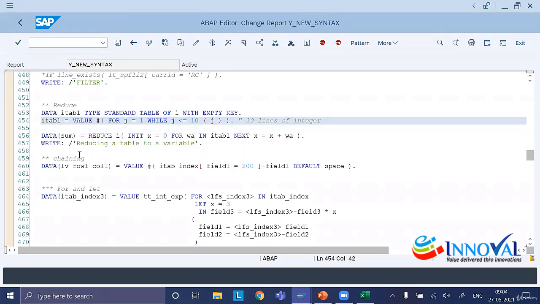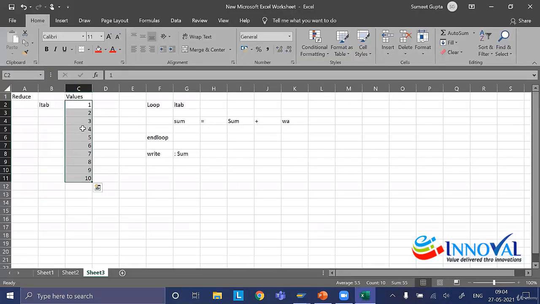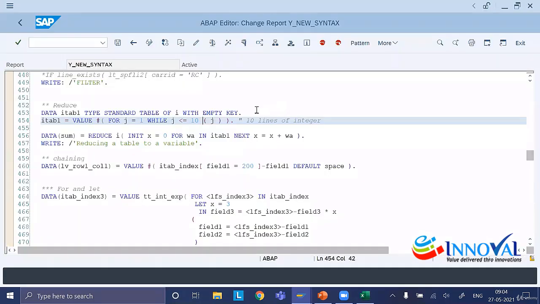Now what happens is that, like I told, if you want to sum this table, you need to do a loop itab into a work area, and then you do sum is equal to sum plus 1. So this is all okay if it is maybe 10 line items. So what if there are millions of records? Again you need to loop and do all this.